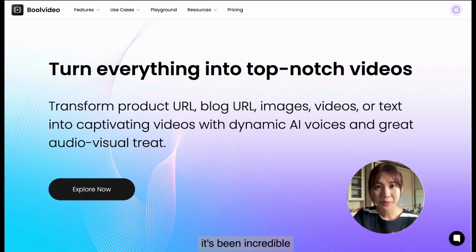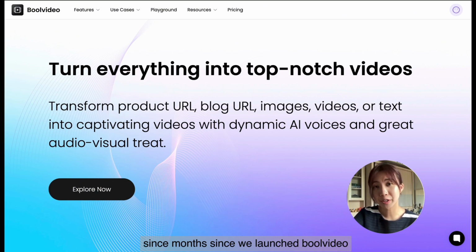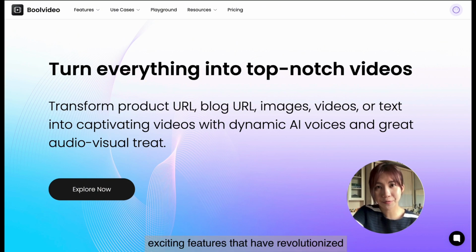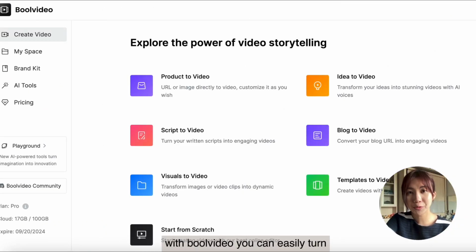It's been an incredible 6 months since we launched Boolvideo, and in this short time, we have rolled out so many exciting features that have revolutionized how content is created. With Boolvideo, you can easily turn everything into video with just a few clicks. And today, I'm also going to show you how I use Boolvideo to create viral AI short videos like this.